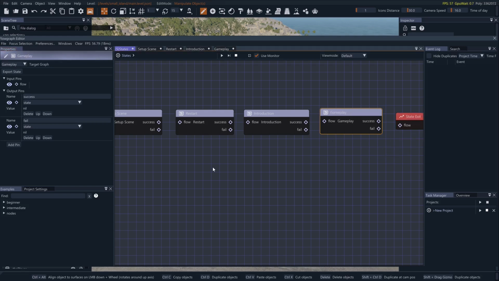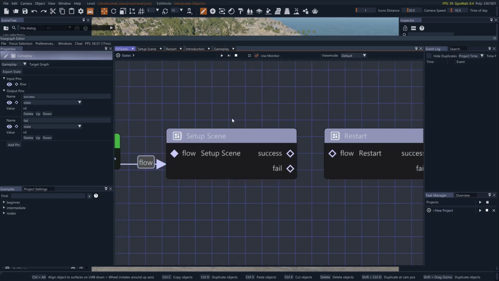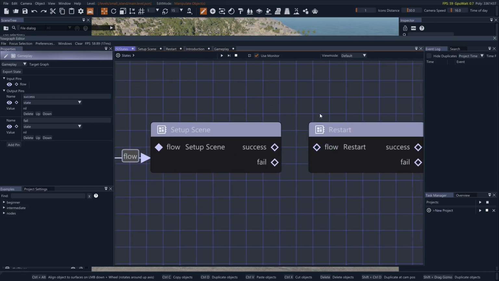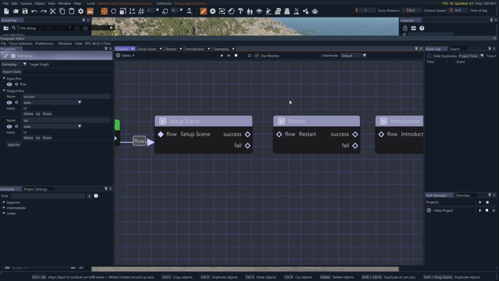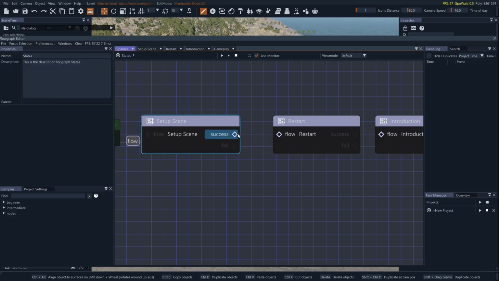Okay. A state always has one input, which is a flow. A flow in this case is just a 1 or a 0, true or false. That's all it is. A flow doesn't hold data. It's just a true or false when it's a flow. Okay, so success obviously means that there's been no problem. So I'm just going to say success.